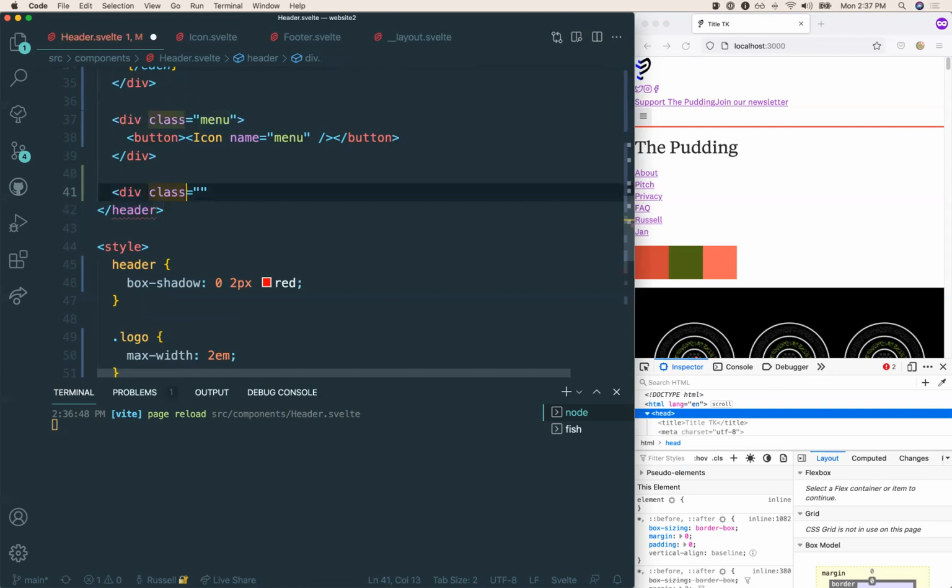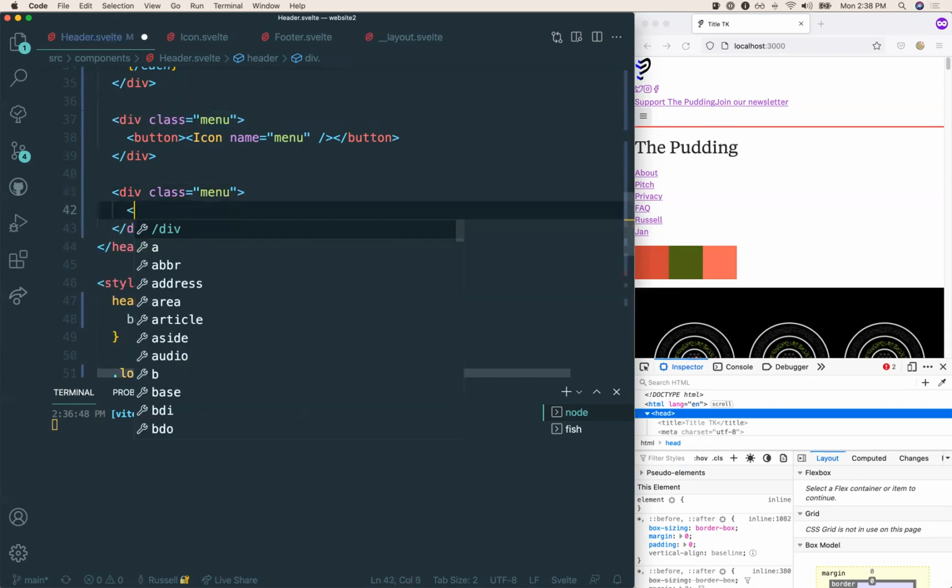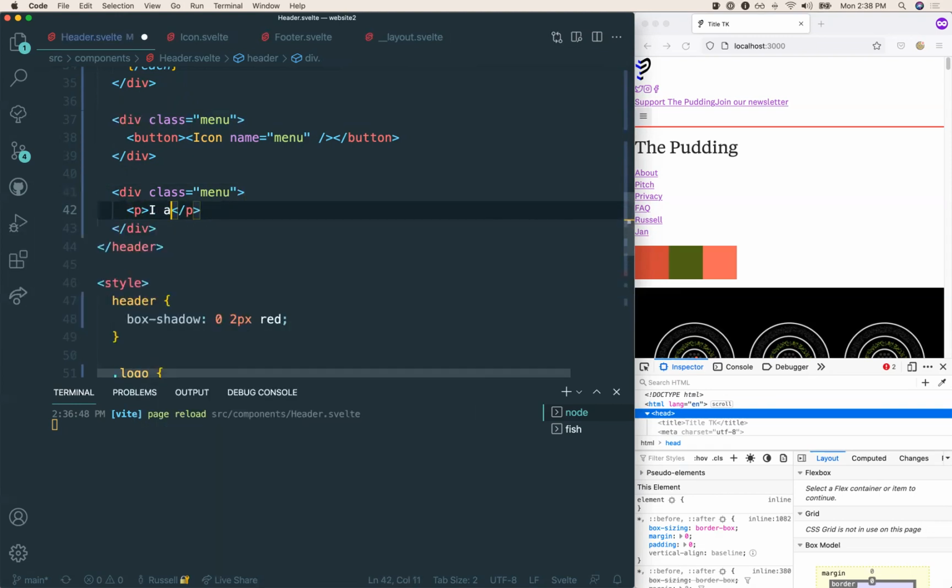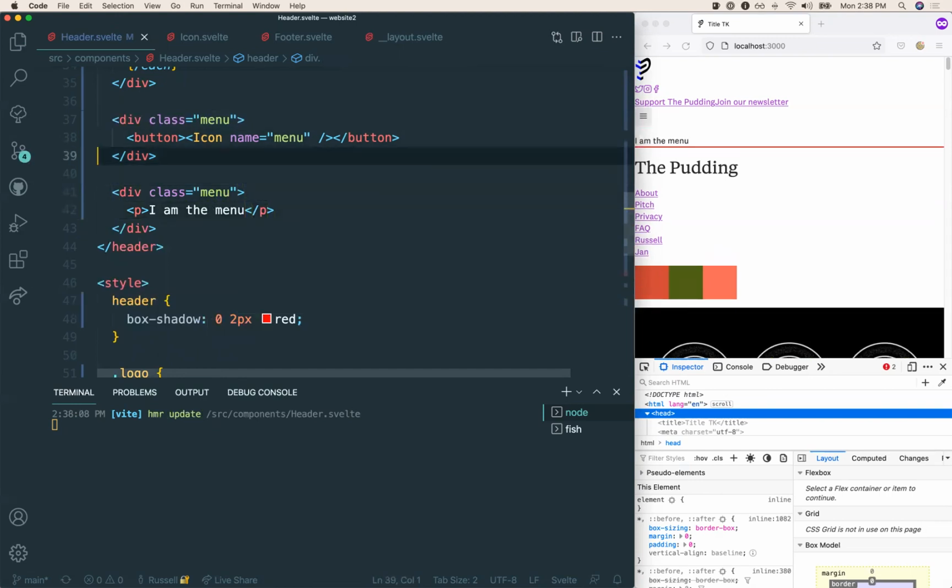Get paralyzed by naming. I am the menu. And then it'll be menu toggle, I guess, is actually better, unless it's inside of it, but I digress. So we're definitely going to have some sort of on click.